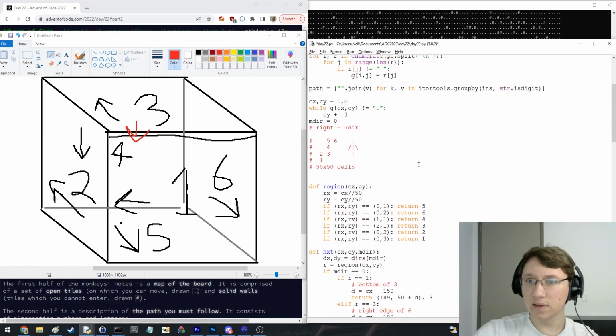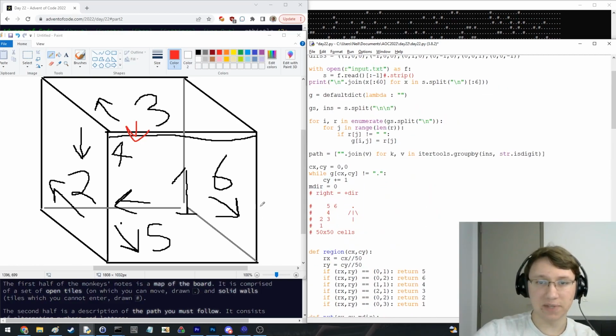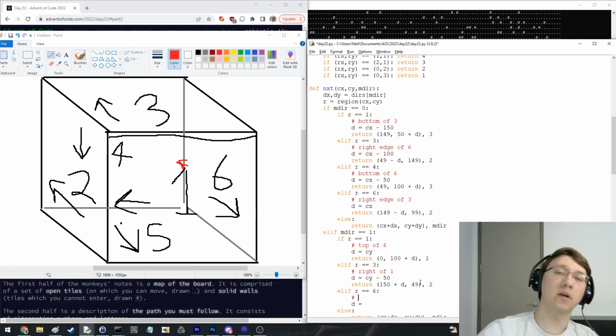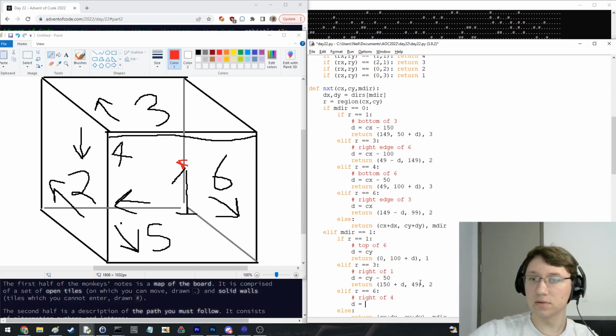Okay, what about 6? If we are on 6 and we go down off of 6, we should end up on 4, which is back here. So let's see. Our d. So we'll end up on the right of 4. Going right of 4 did put us on the bottom of 6. So going down from 6 ends us up on the right of 4. That makes perfect sense. And it also means, well, no. Let's just, I'm not going to try and take shortcuts here, which is probably going to be bad.